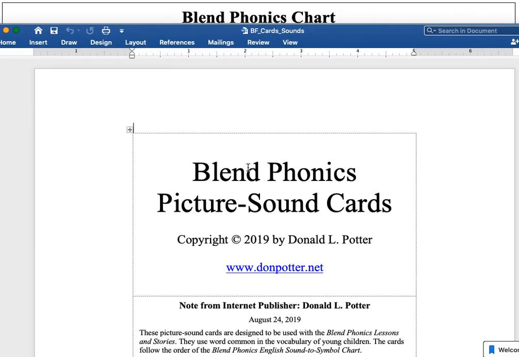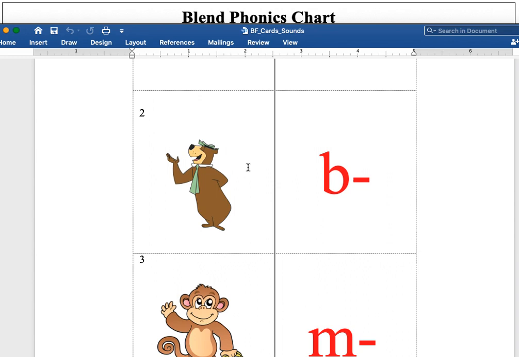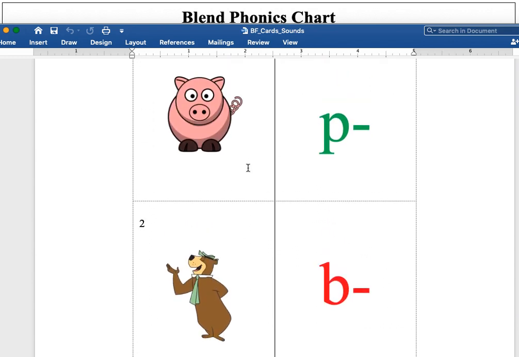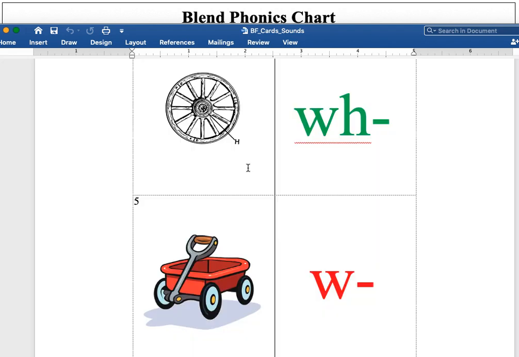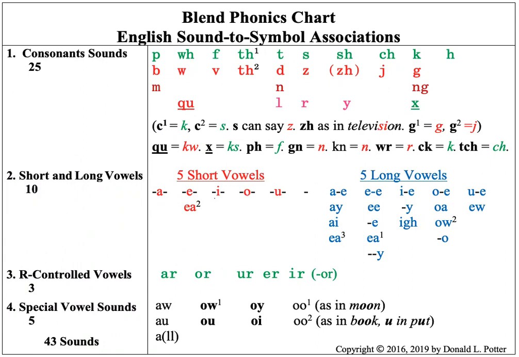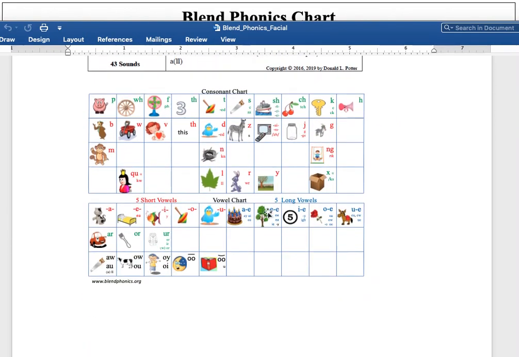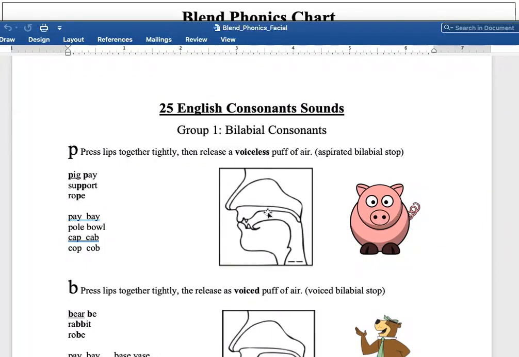These are Blend Phonics picture sound cards that you can run off on cardstock or laminate and make your own flashcards for teaching the sounds. And here you can see all of the pictures and sounds that we're going to teach. There's also another document called facial diagrams, and this teaches the articulation, the physical movement of the mouth to produce the sounds. Again, the key word here will be pig. We have a picture of the mouth, an explanation of how to produce the sounds, and what we call minimal pairs that will help you to teach your students.